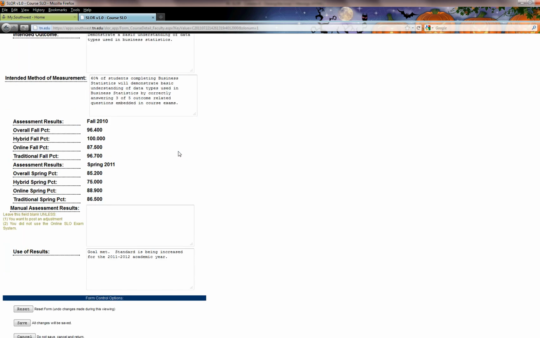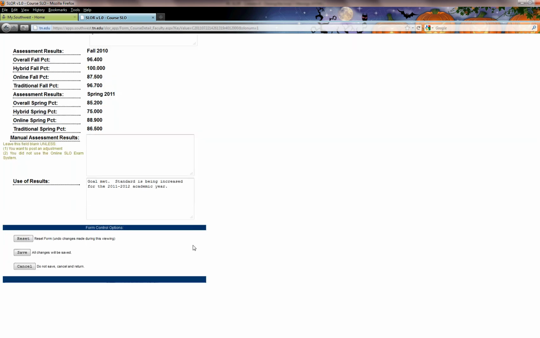Now, a really great thing is this is the data for column 3. In other words, the SLO exam system has automatically captured and displayed this data. Since my goal was 60%, and as I look at this, the overall for fall was 96. My hybrid class did very well. Online did well. Traditional did well for fall as well as for spring. Then I'm going to come down here to the very last block.